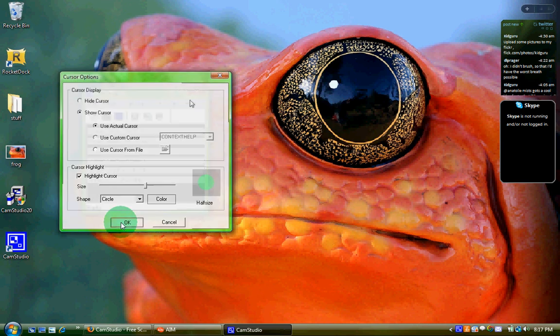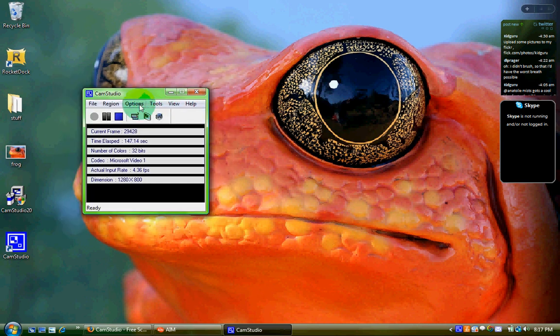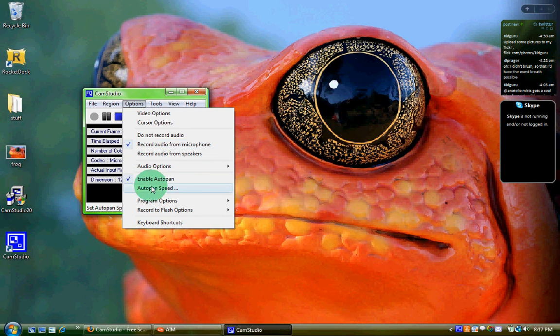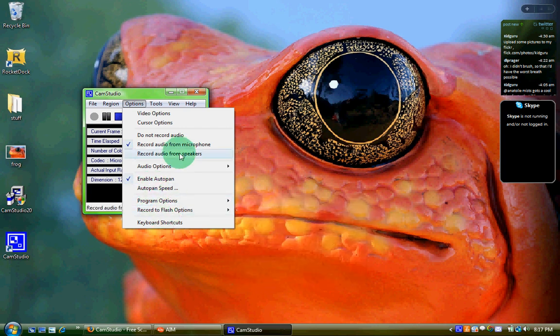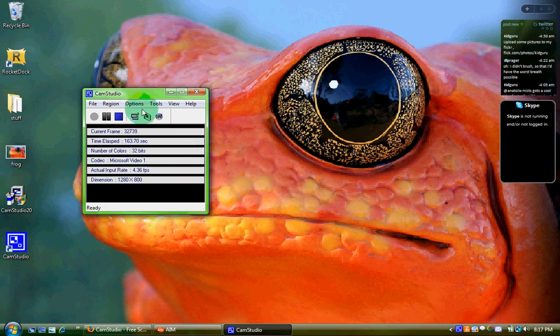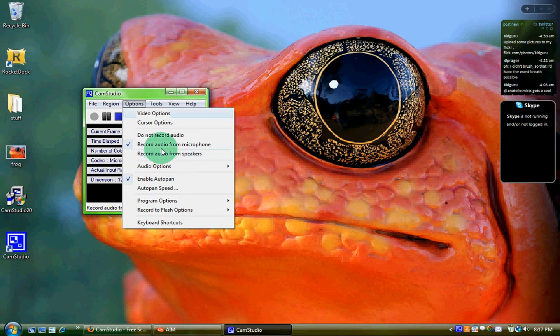Also, another thing, this is also like a review and a tutorial, I guess. If you want to change your microphone options, you can record from microphone, you press that, and you can also do not record audio, or you can record what comes out of your speakers, which is really cool. So let's say you want to record a song that's coming out, it'll actually come in pretty clear sound.